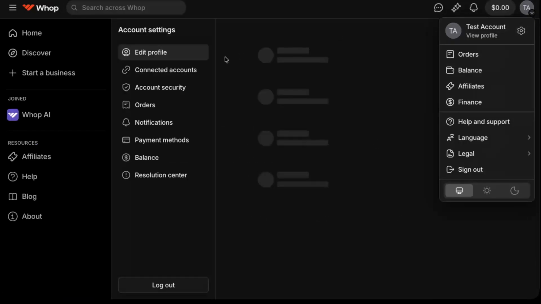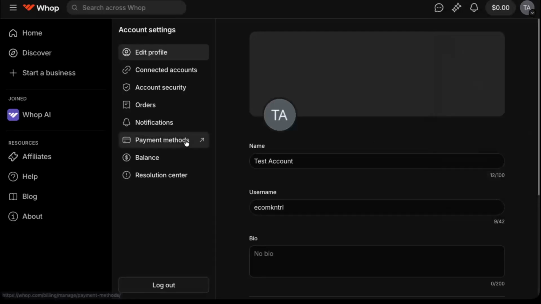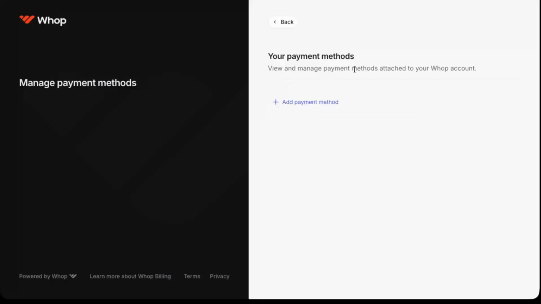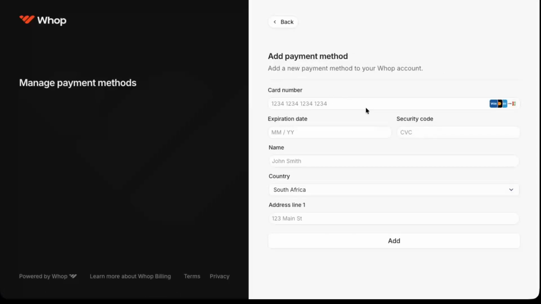This will open a secure form where you can enter your card details. Always make sure you're on the official Whop site and that the page is using a secure connection before entering any payment information. Click into the card number field and carefully type in your credit or debit card number. Try to double check each group of digits as you go to avoid errors.